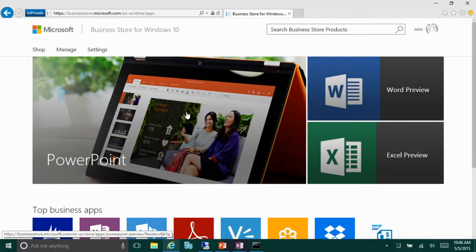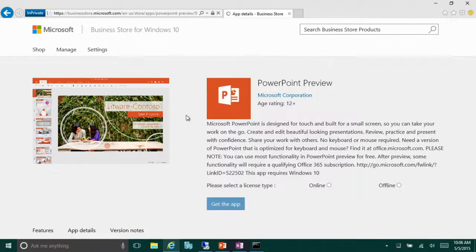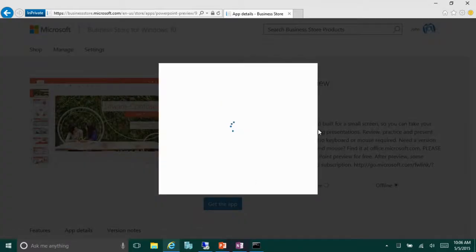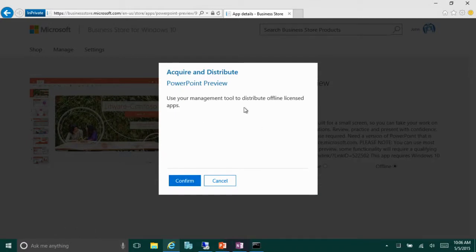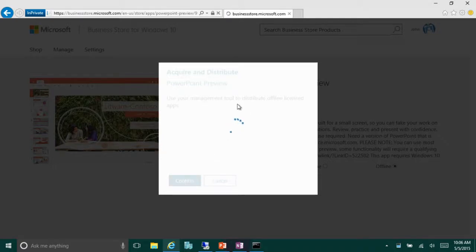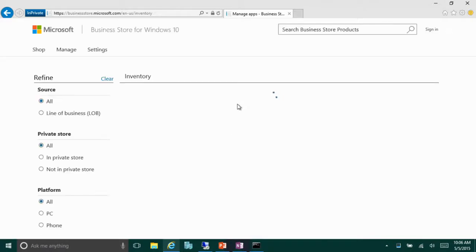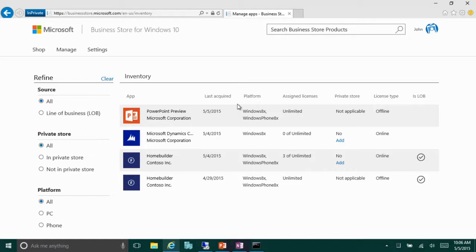So maybe I want the modern version of PowerPoint to be used offline. I can say that I want to get the app. It says, well, you'll use your management tool to distribute the offline licensed apps, as we've already associated that. That sounds fine, so I'll confirm that. And then it's added into my organization's inventory of applications that are available to me. So I can see that PowerPoint's been acquired, and I can then just use it with Config Manager or the management tool.